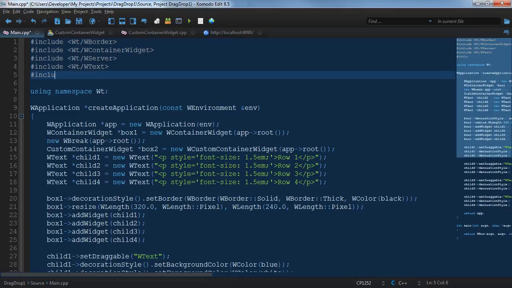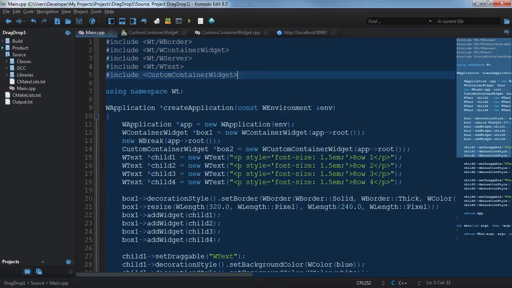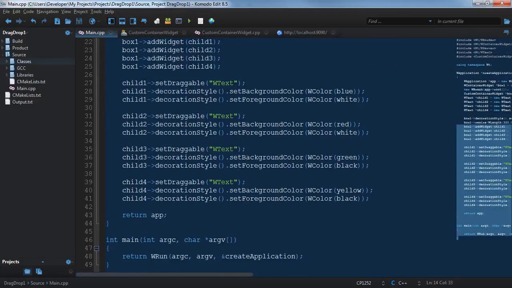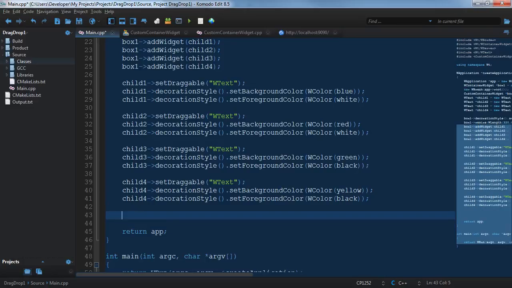Going to include our custom container widget. And just as a refresher, remember it's in our classes folder. We've added that because of CMake. And once we do that, we have our box 2.